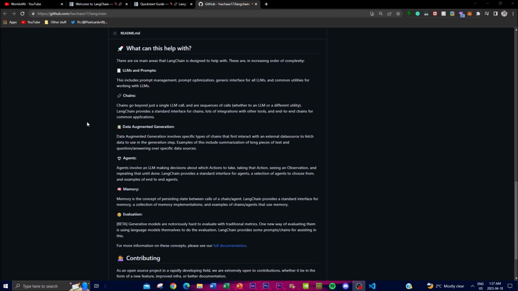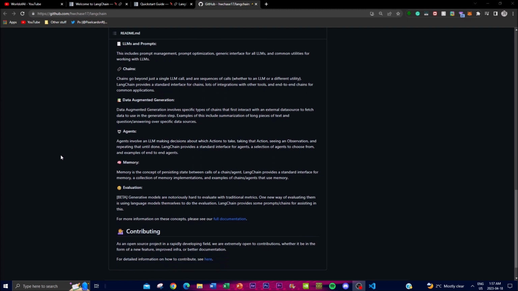chains and agents that use memory. Now, the indices also cover a huge practice for combining language models with text data, which can enhance the power of the modules by optimizing two different chains as well as two LLMs to get you the best results. Now the chain module goes beyond a single language model call and instead focuses on sequences of calls, whether to an LLM or a different utility.